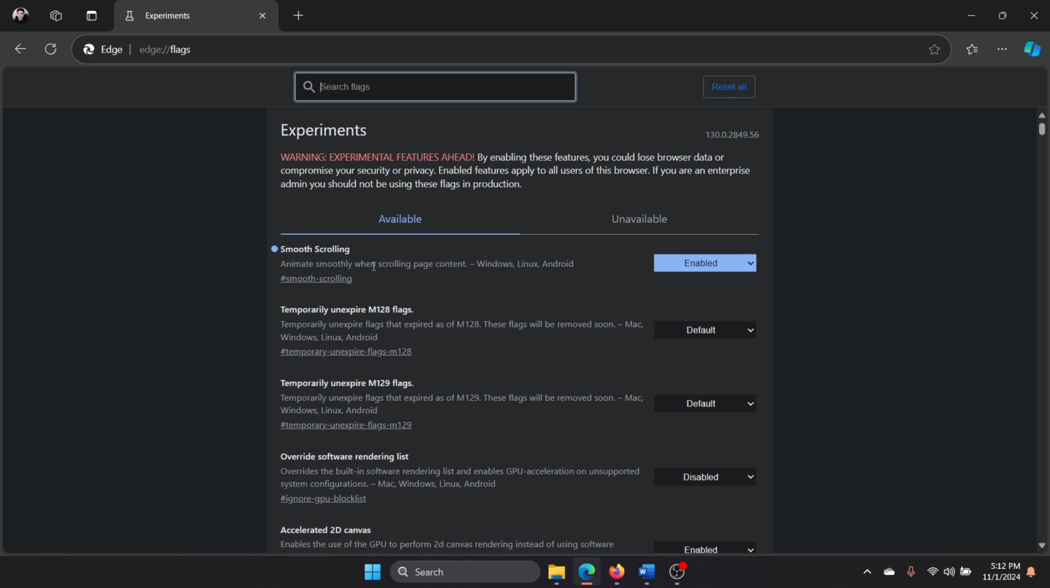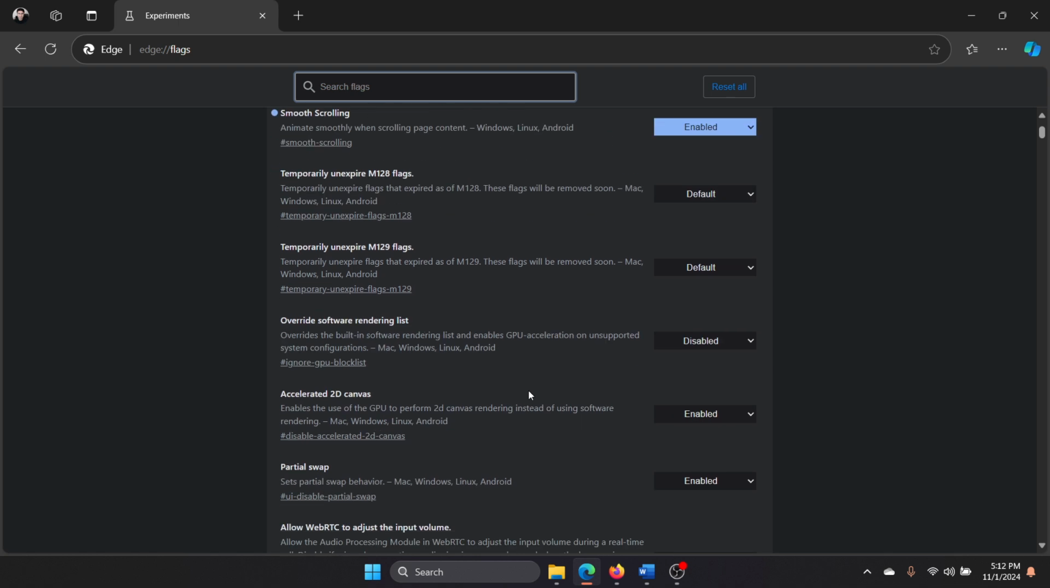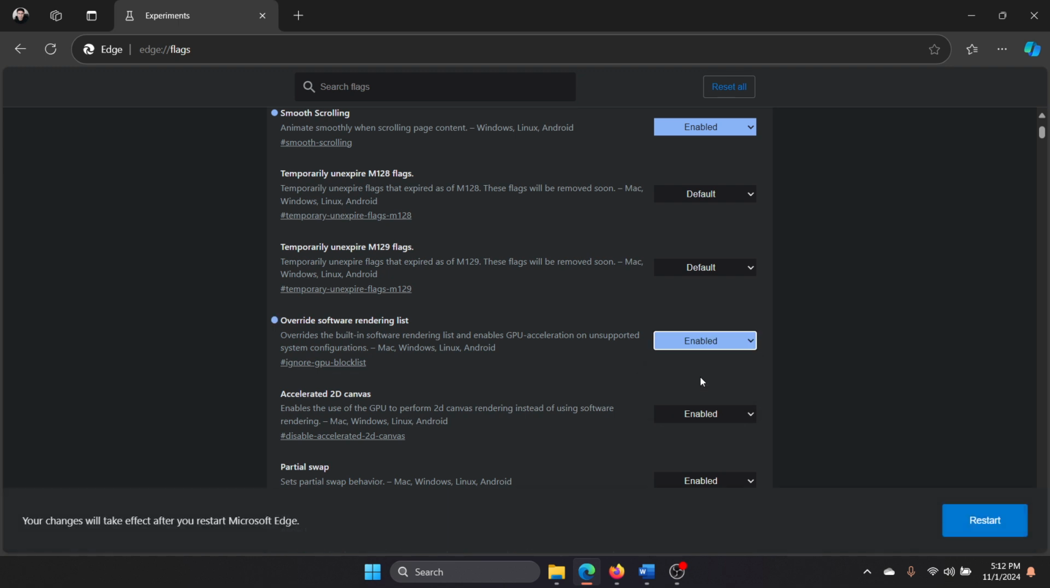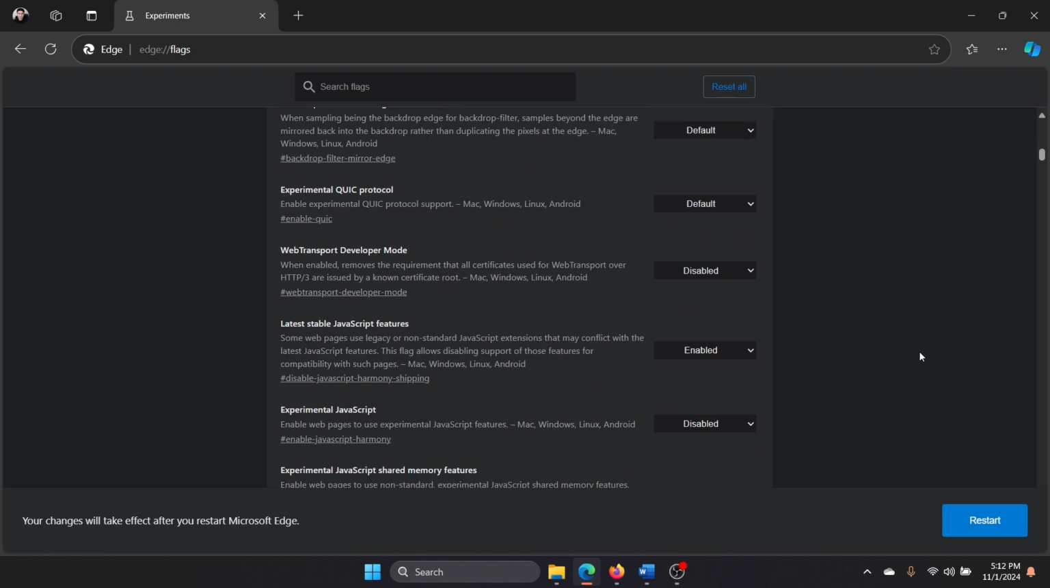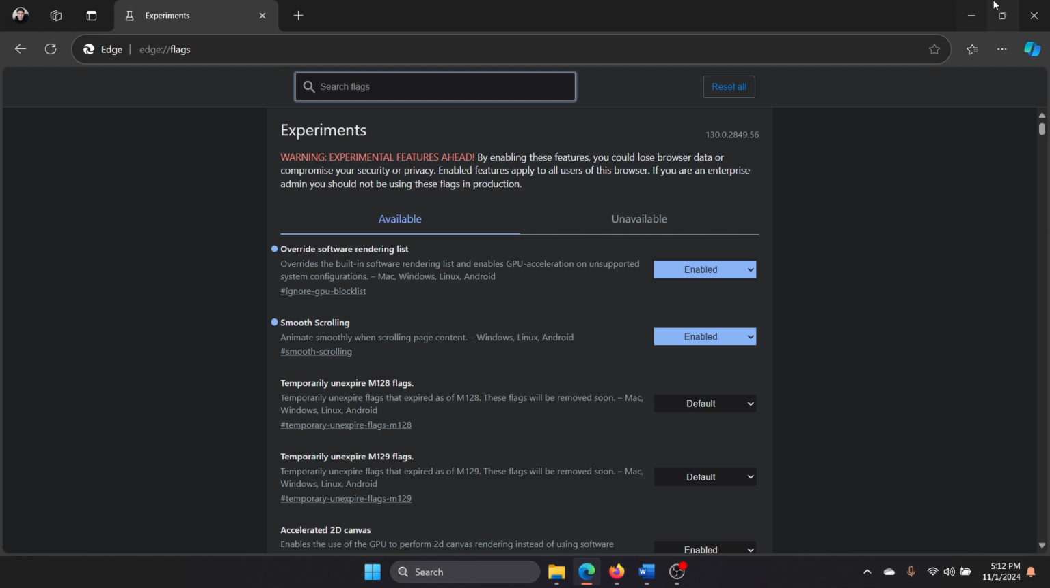Okay, now I for example turned on smooth scrolling. Let us say that you wanted accelerated 2D canvas, so it is enabled. And if you wanted to override software rendering, it is disabled. You can change it to enabled. So this is how you can add experimental features. There are countless of them, and then simply click on restart for Edge and it will be enabled.